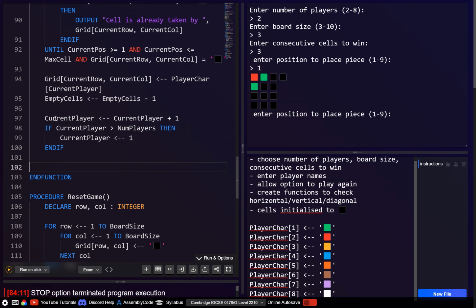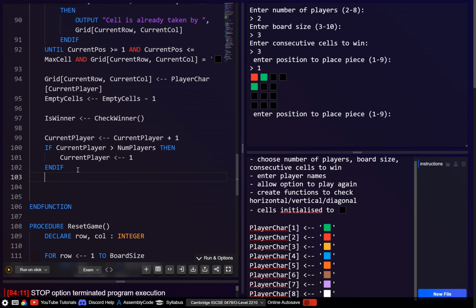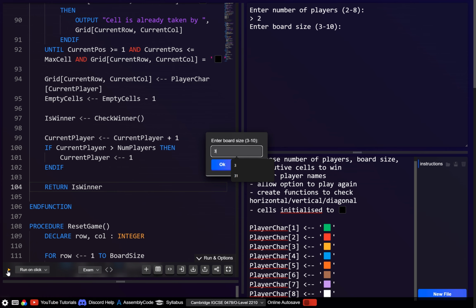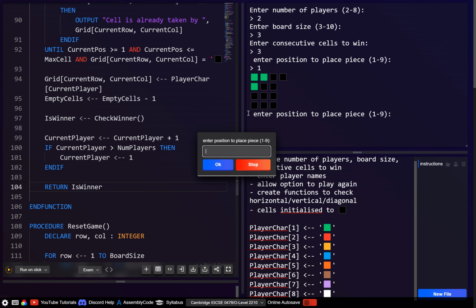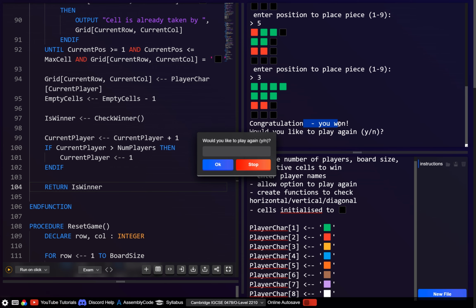Because what we want to do is call this check winner before we increment this current player. And then we increment the current player, then we can return isWinner. Third time lucky, let's see if this works. Okay, so I think that's fine, because this is in the current piece, and these three are column 1, column 2, column 3. Let's go 4, let's say 2, let's say 5. And now if we go 3 here, hopefully, yes, it says congratulations, you won, would you like to play again?